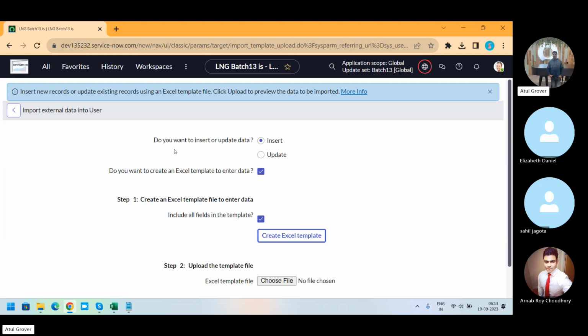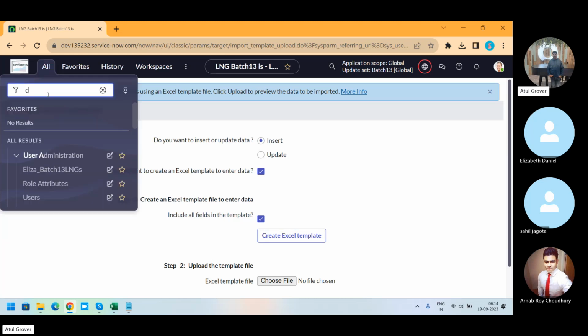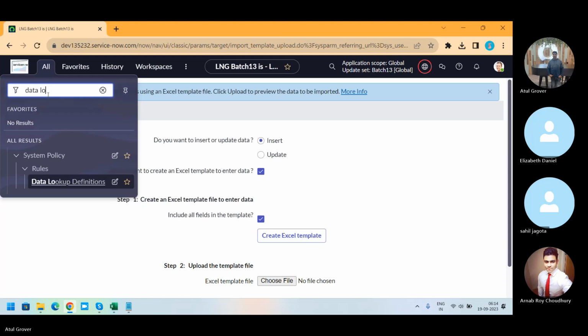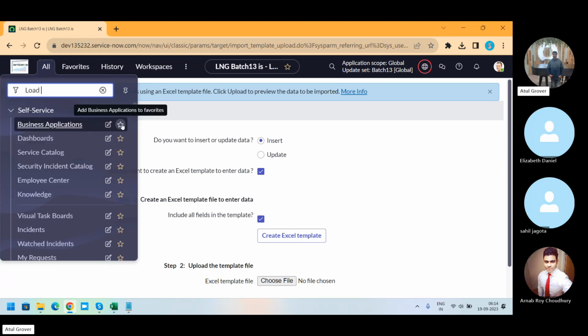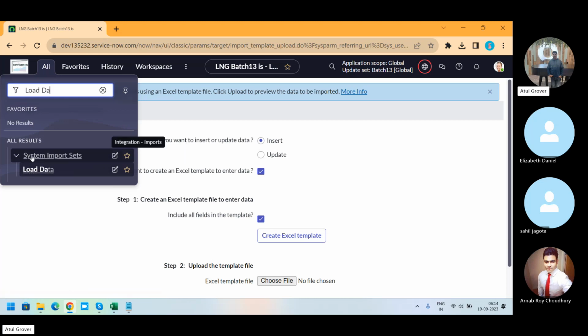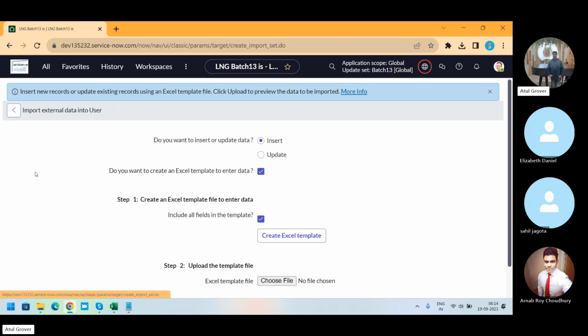Because the problem is that if I show you the shortcut, you will say, "Oh, our work has been done," and you won't listen to the next option. So I'll start with the problematic approach. Come here and search for load data. Oh, sorry, not data load, it's load data. Under the application import set. Click here.